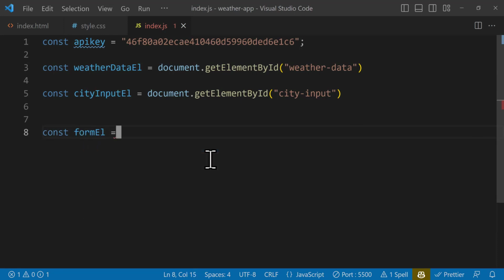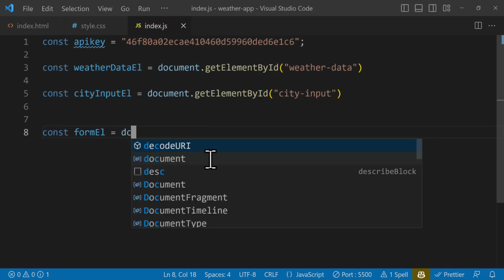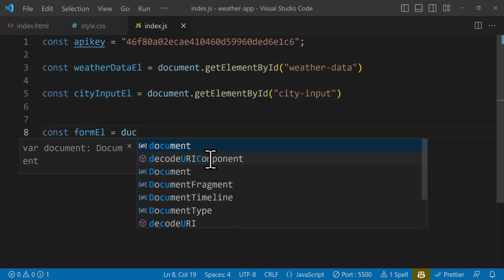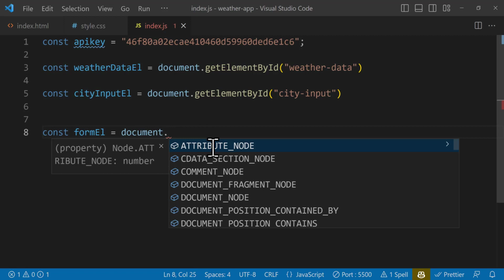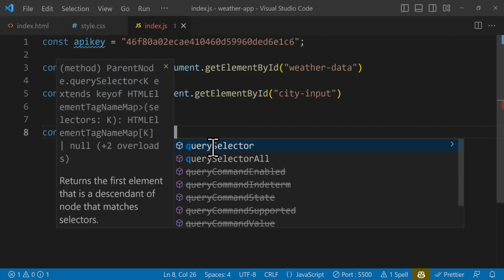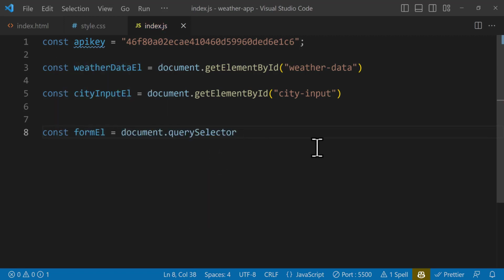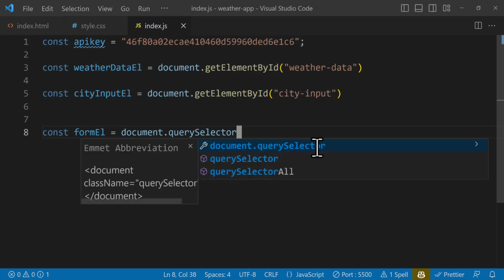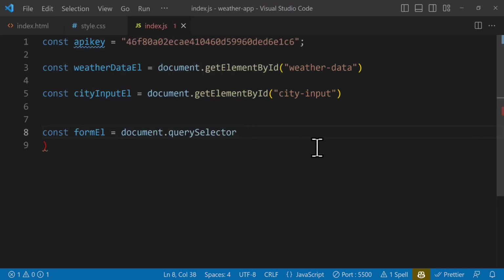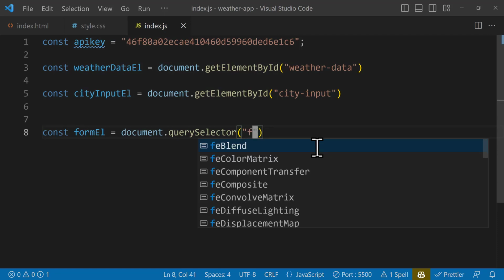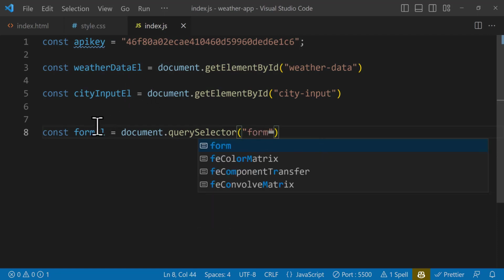This is going to be equal to document, because we want to target everything inside the browser document. Then we can use the method called query selector, and the query we want to select is the form. So we add a quote and just say form. Okay, now we have the things we need.